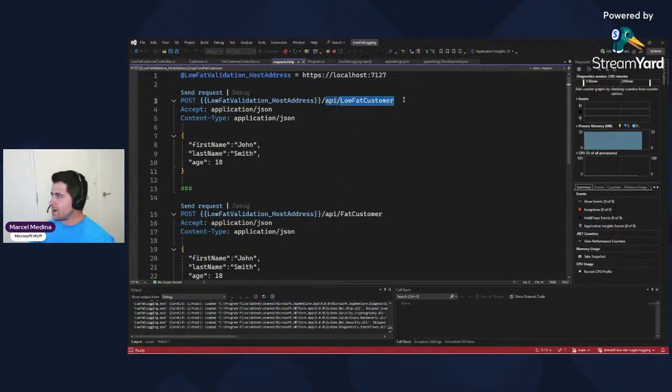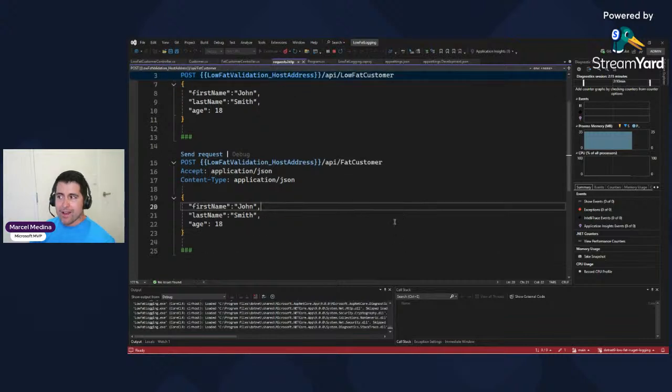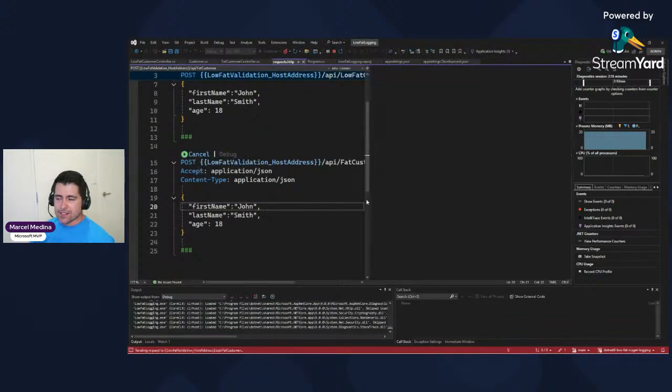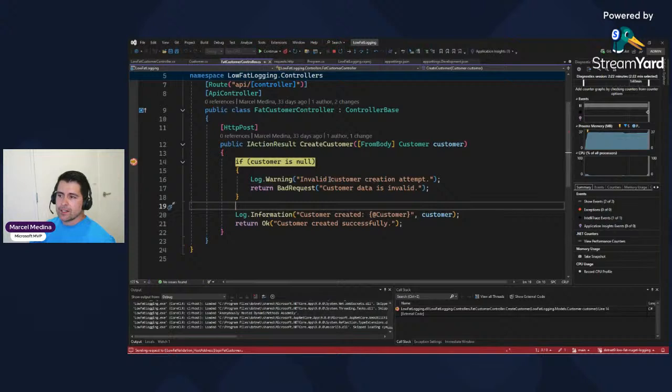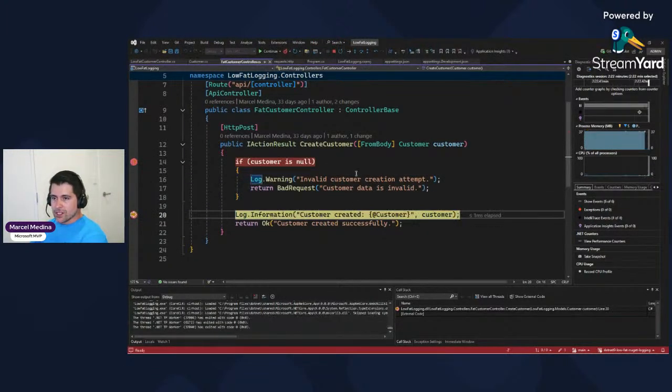Here you can see, let me just check the screen. Okay, cool, that's all good. Low fat and fat customer. Right now I have Serilog, so that's the fat implementation. I'm going to send requests, and I have a breakpoint. Cool. Get the customer. If the customer is null, which it is not, it would just show invalid in a bad request. What it's doing here is that the customer is created.